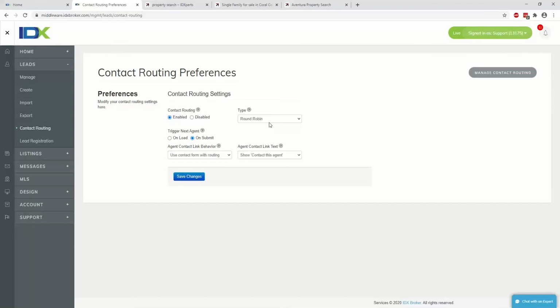The round robin is probably the most common. Maybe you have 10 agents in the office and you want to submit leads to those agents in order. That's what the round robin lets you do. It's a nice way to make sure everybody gets their fair share of leads. Again, you just need to be on a multiple user account, set up the round robin, and save those changes. All right.